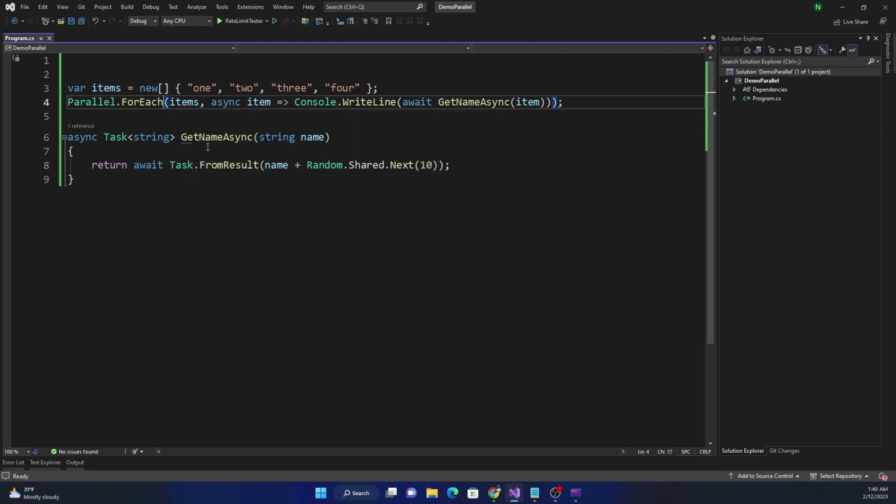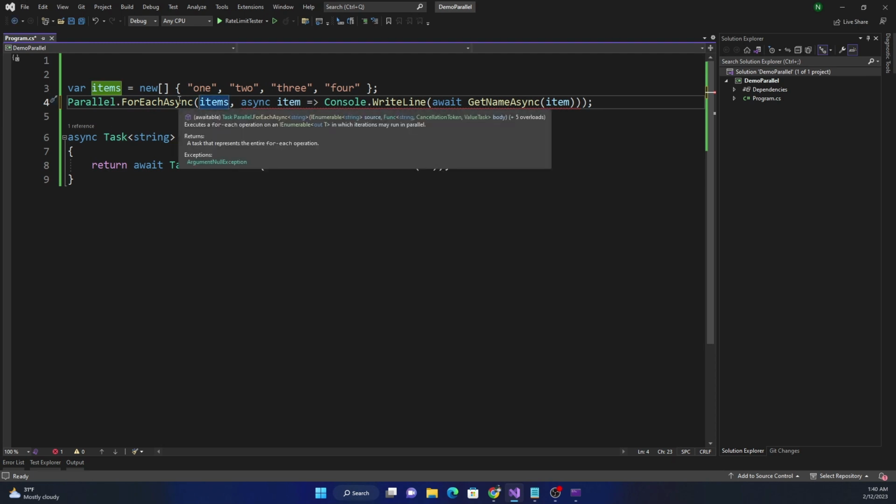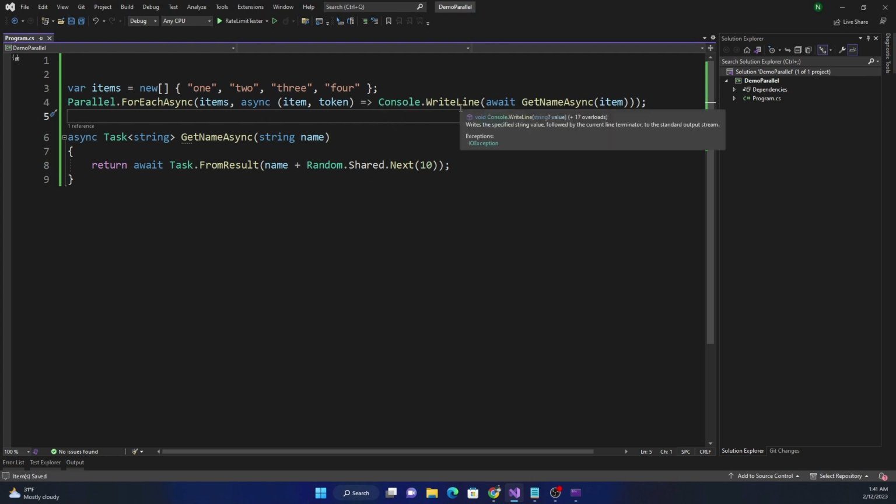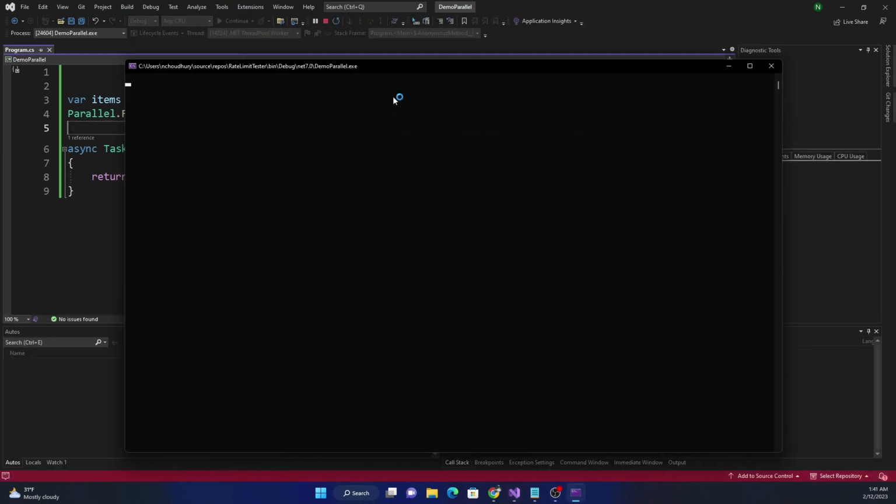We can use here Parallel.ForEachAsync, and when we use ForEachAsync, the lambda function takes two parameters, the type of the enumerable and a cancellation token. So here instead of item we need to have item and the token. So the advantage of this is, of course, we can use this token to cancel the task at any point in time inside of the loop if we choose to. So let's run this again.